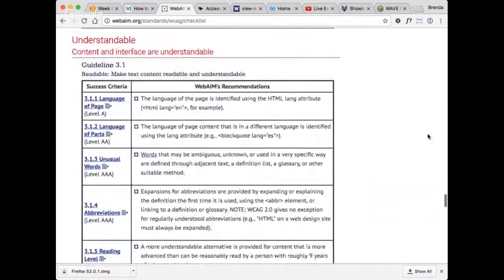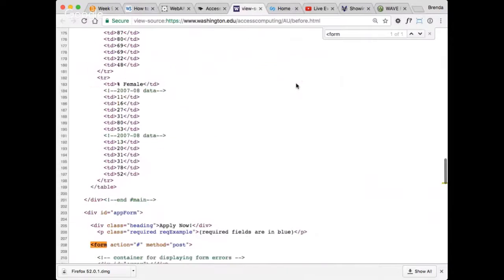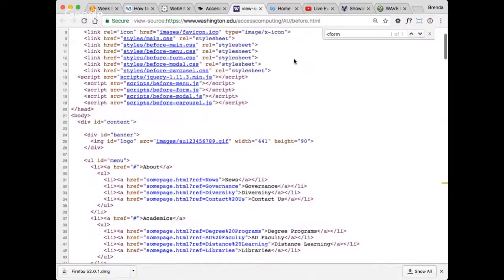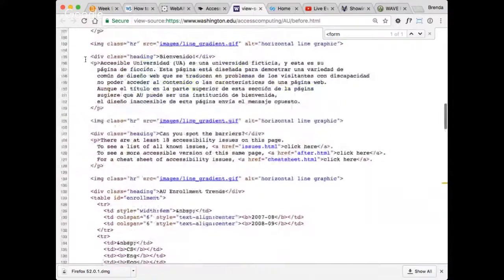And we are now in the understandable section. And this is where the language of the page is identified. Now, to find that, you simply go up here to the document type, and right here in the header on line 2 should be a lang equals and then the language that it is. In this case, it should be English, which is EN. It's missing. So the language of the page is not defined, which is very important because, if you recall, here is Spanish.